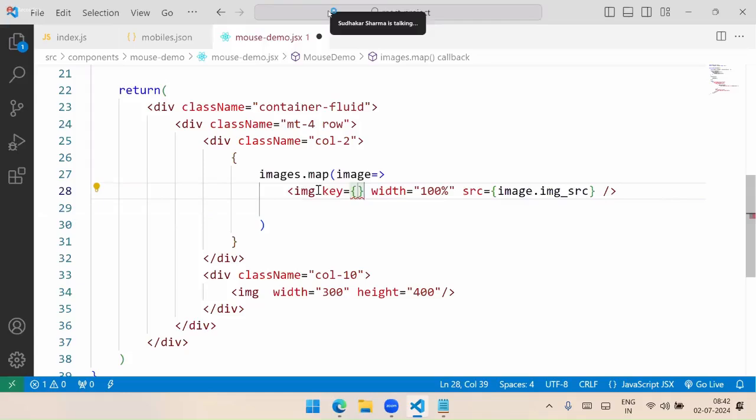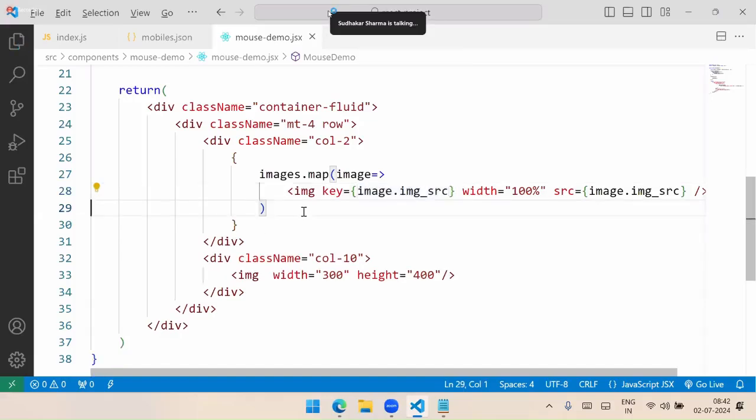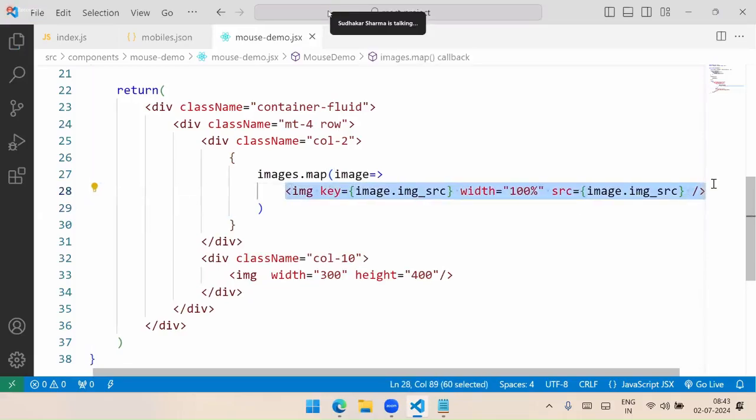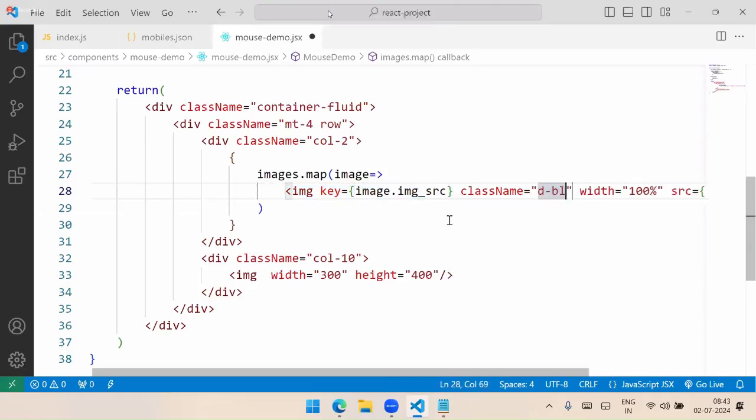What is the key? The key we will give as image dot image src. That is the key we are using. Now it is going to generate the image, but this must be generated in a new line. So better I will use the class name as dblock. Dblock is a display block.